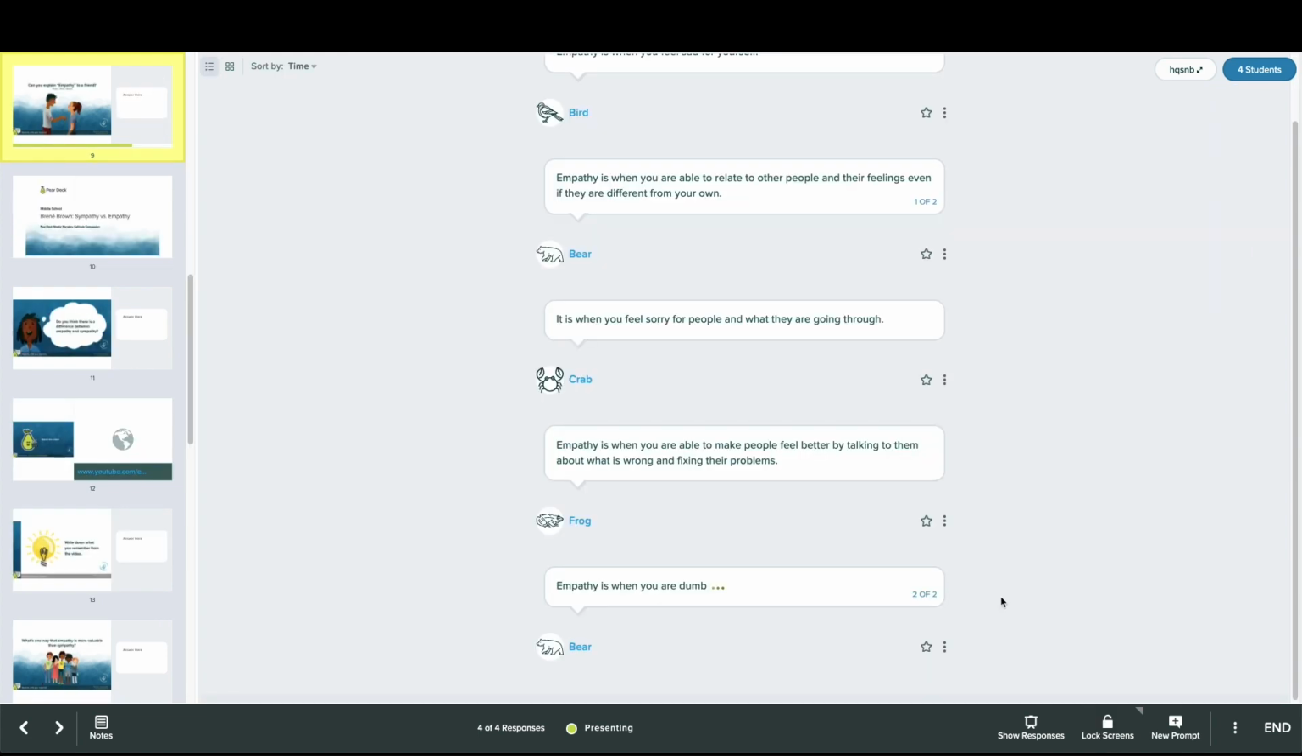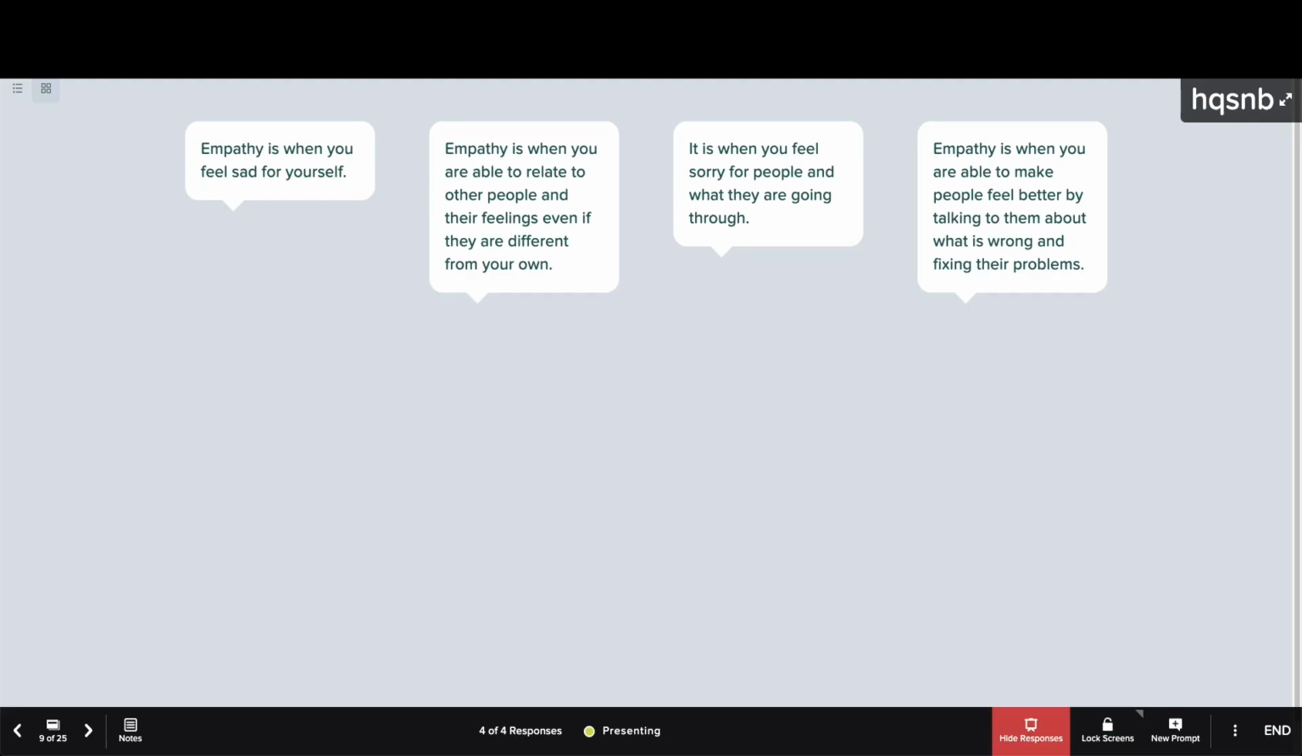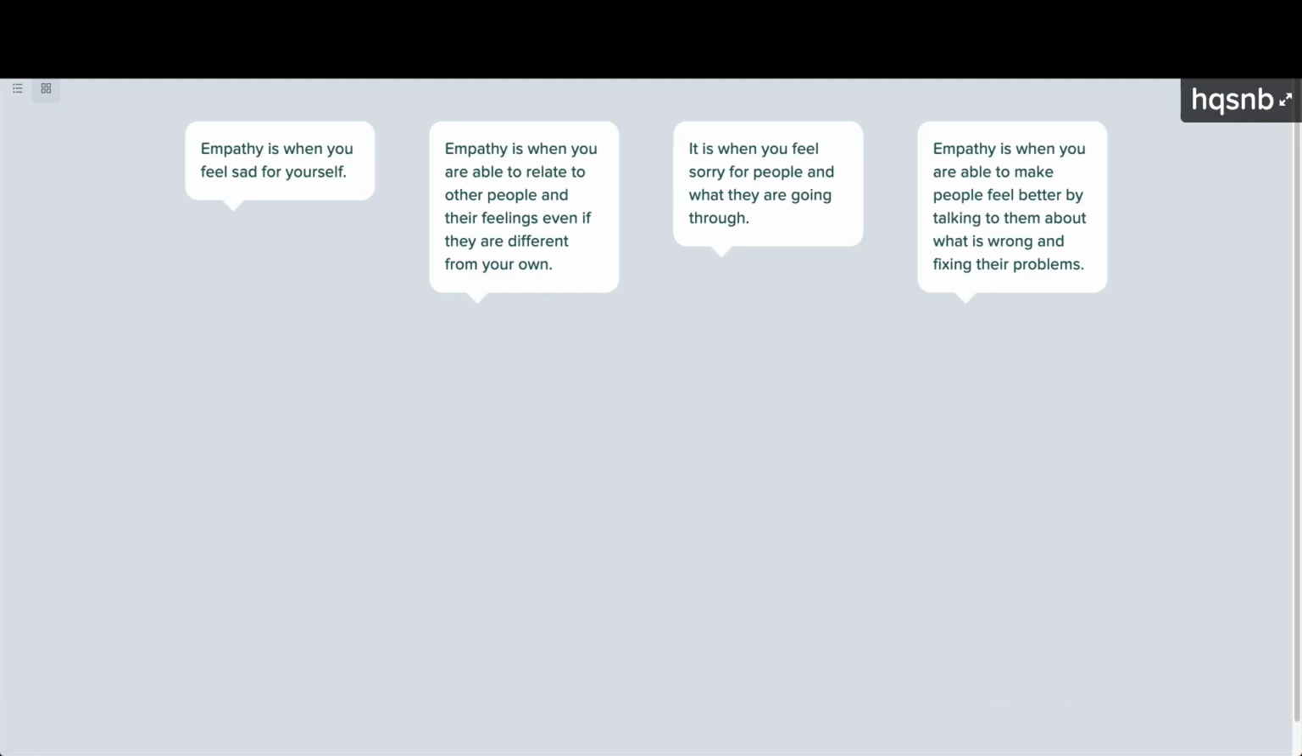If you see an inappropriate answer, you can hide it. Just click the three dots below the answer and click Hide before projecting responses. The student will not be notified that their answer has been hidden and will be able to contribute as normal.